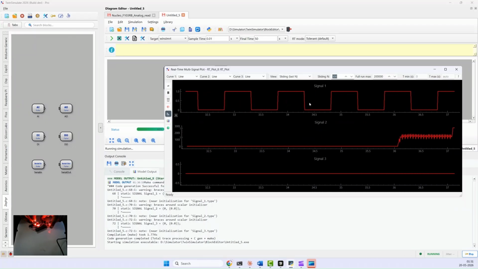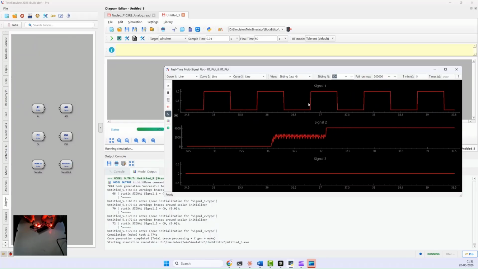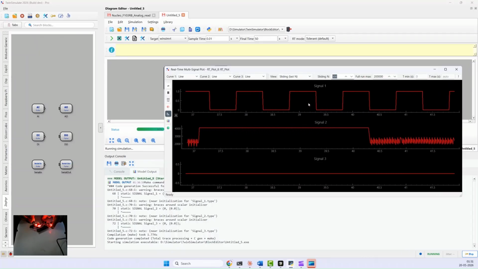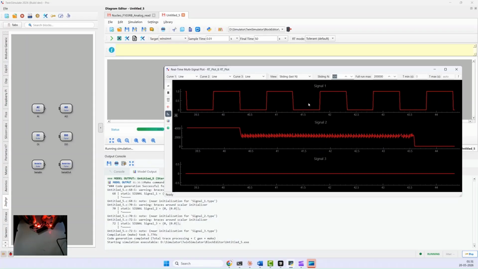This clearly demonstrates how easy it is to leverage a model-based approach to generating fast and working code for targets by leveraging the Zephyr ecosystem and TwinSimulate.